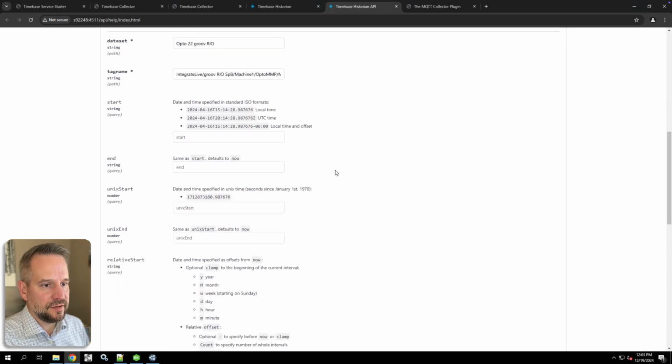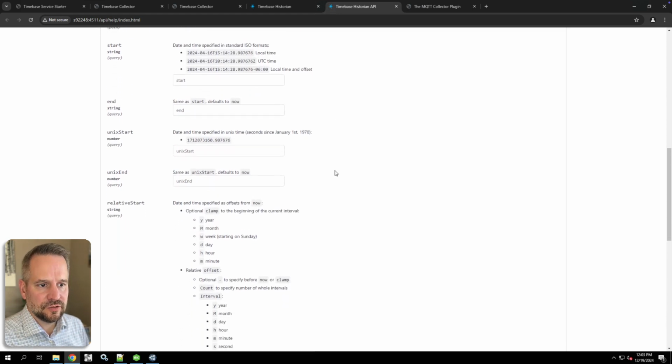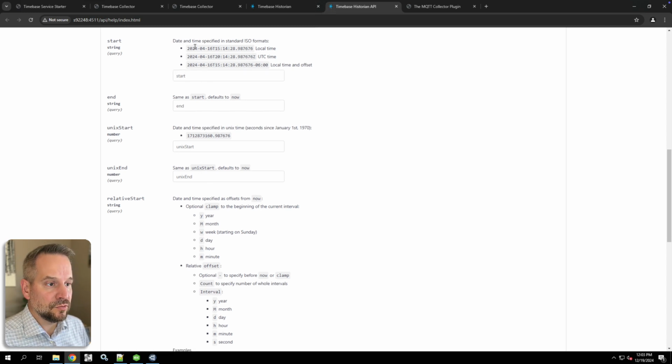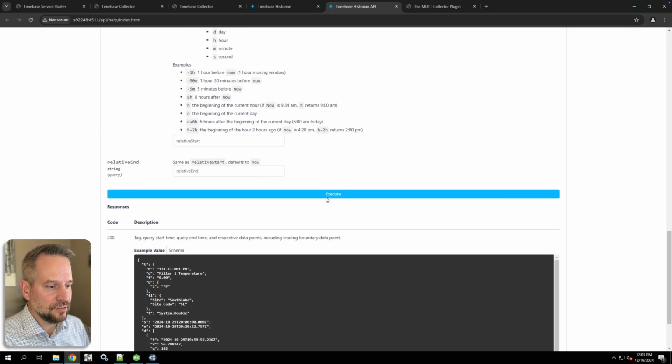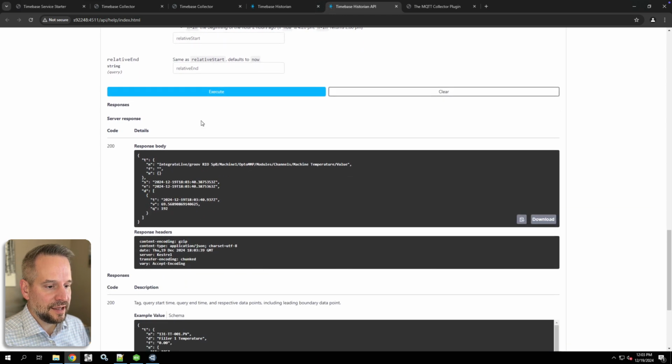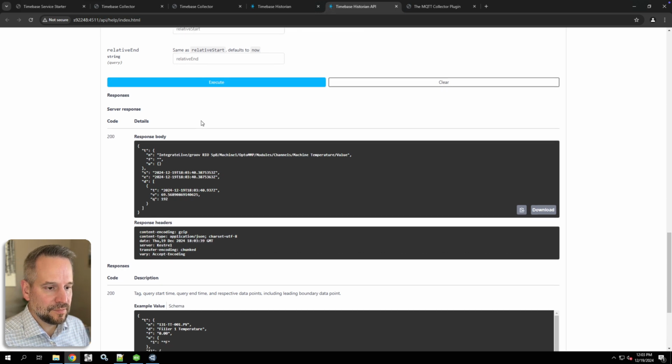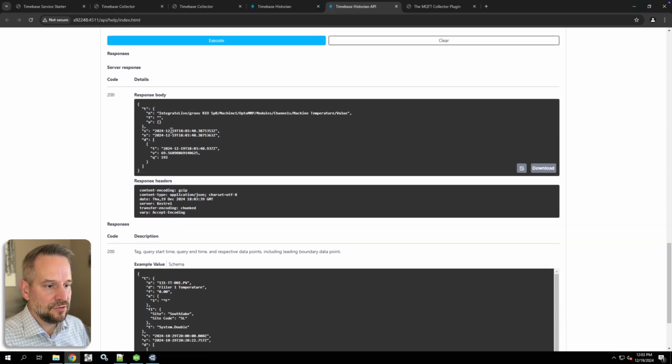All right, so with the data set and the tag name in place, now I just need to put in my start and end time. I can do the Unix time. I can do local time, UTC time with standard ISO format. I can do relative starts and relative ends. It's all documented, or I can just execute the last known value by leaving all of the dates empty. And there's my response. Last known value, the 19th, 1803, and I had a value of 69.56. There is the timestamp, and there is my good quality value, 192.